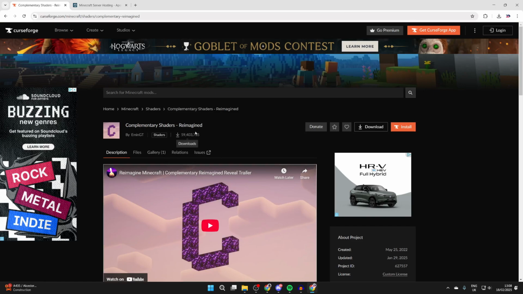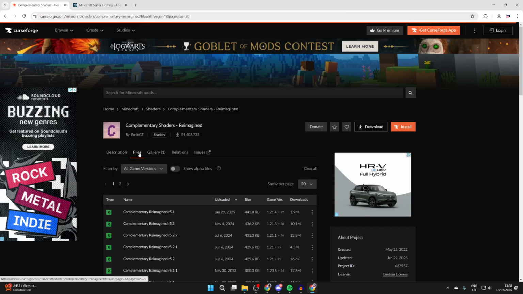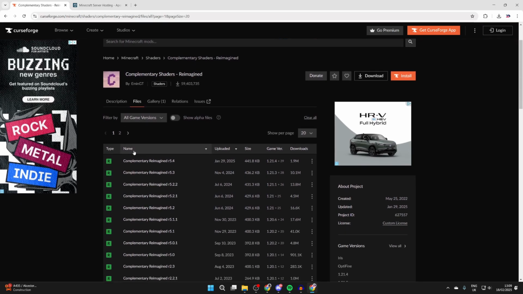So in this case, I'm going to get this pack here. We can click on files, and what we can then do is get it for 1.21.4. So I'll go to the right, press the three dots and click download file.